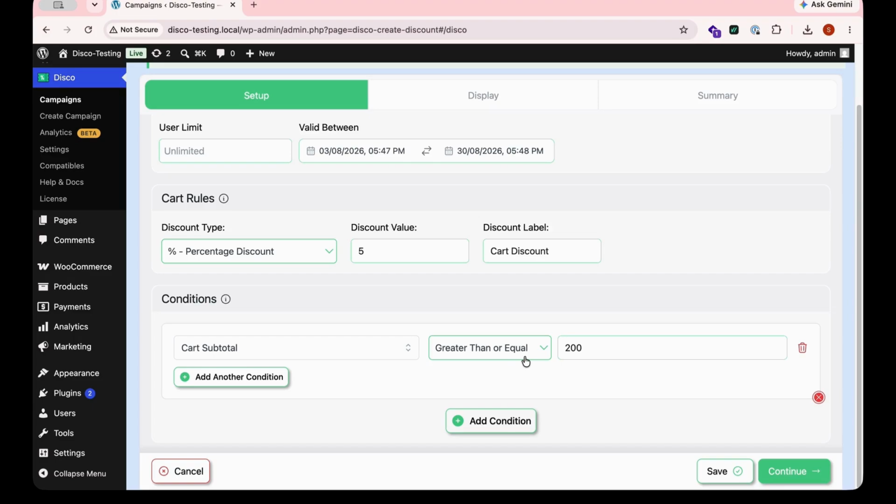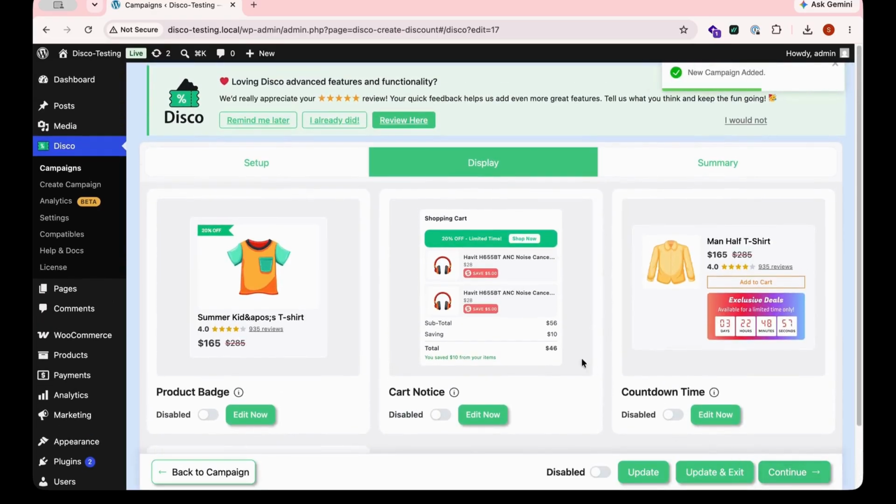So I'm going to select greater than or equal to and set the value to $200. Now, whenever a customer spends $200 or more, they will receive a 5% discount. Once everything is configured, click Continue.